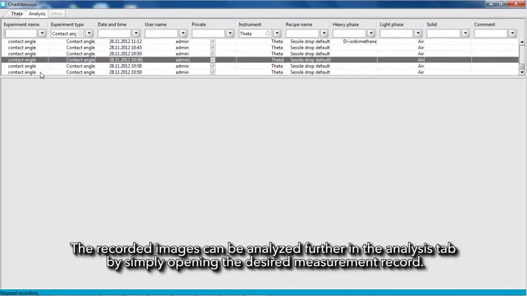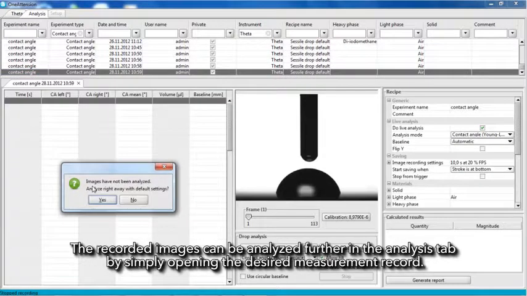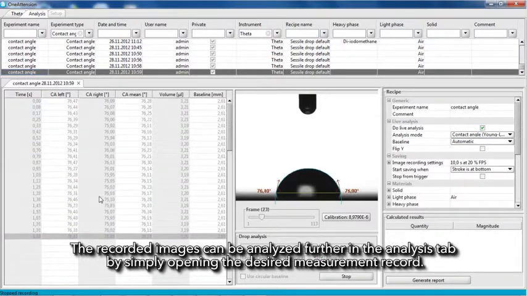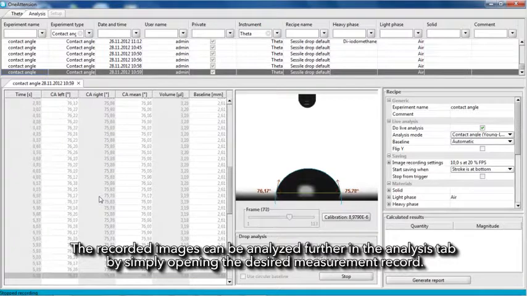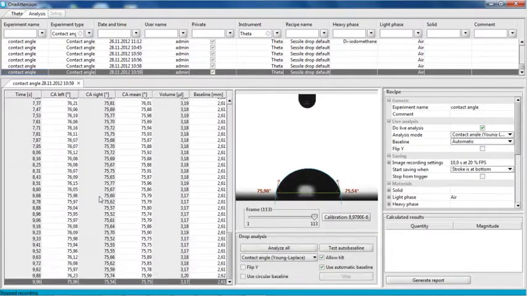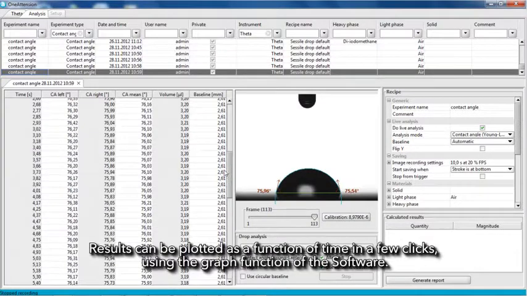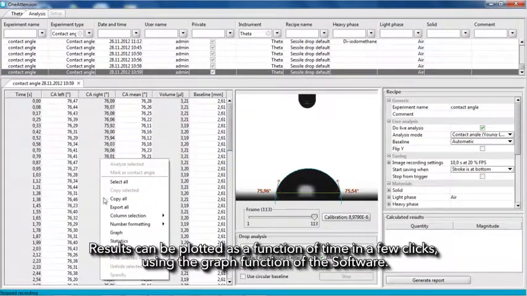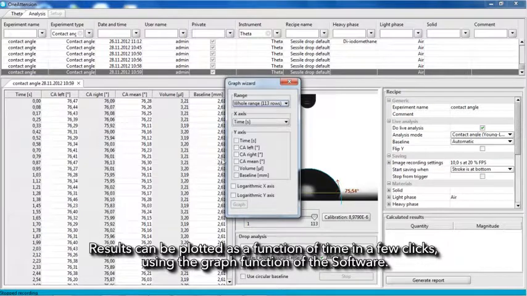The recorded images can be analyzed further in the analysis tab by simply opening the desired measurement record. Results can be plotted as a function of time in a few clicks using the graph function of the software.